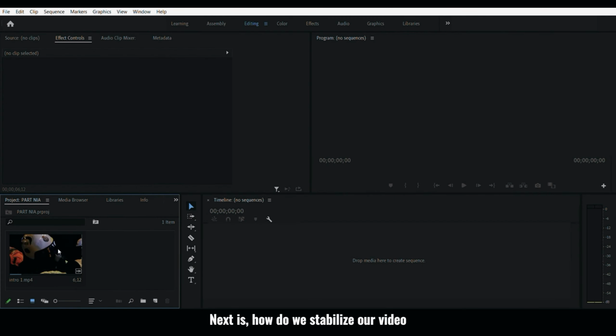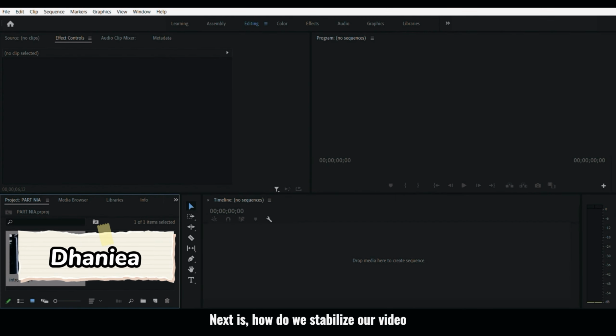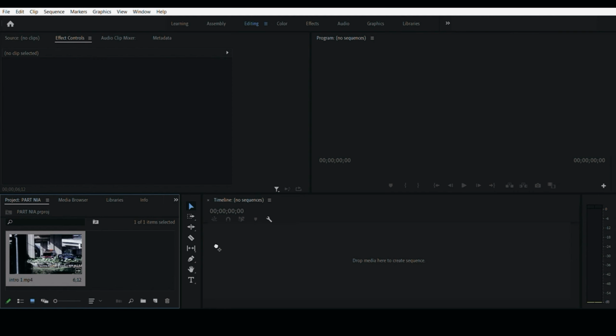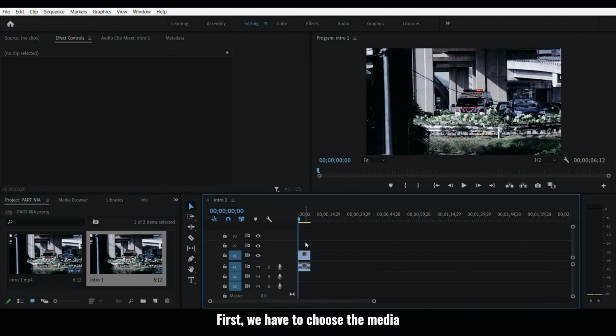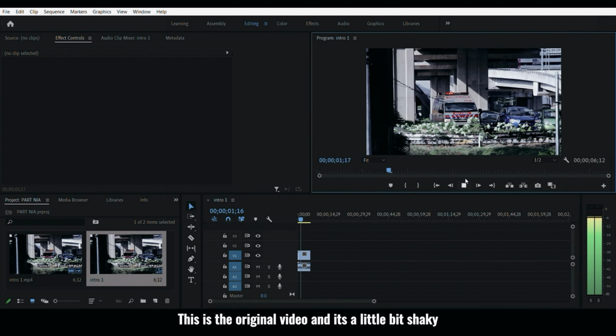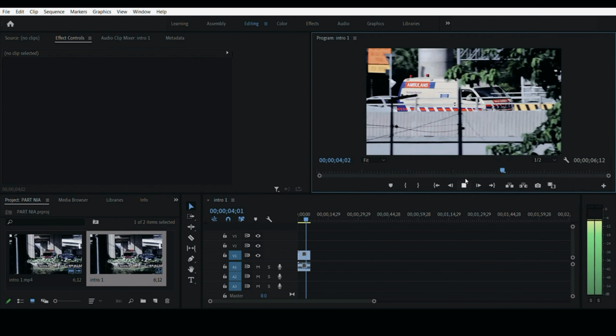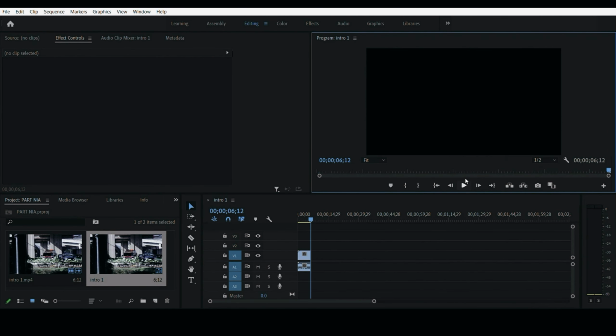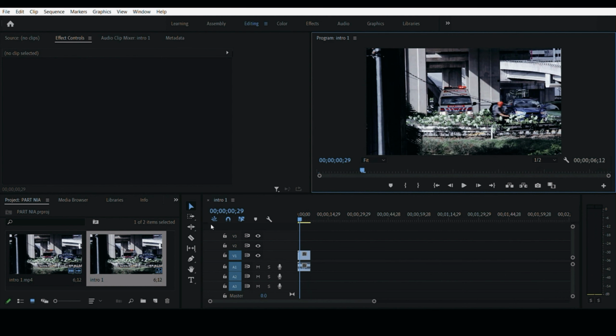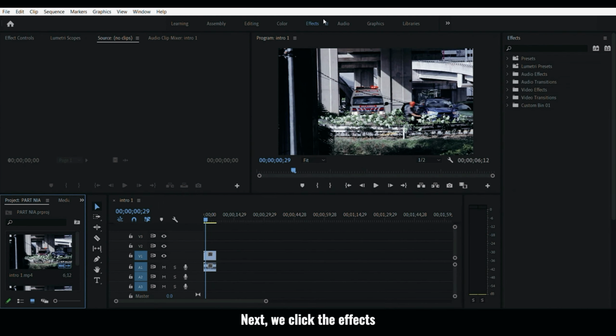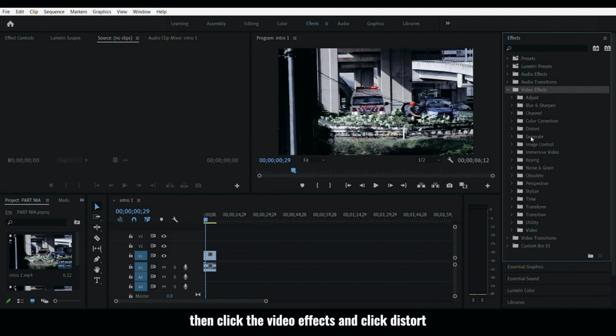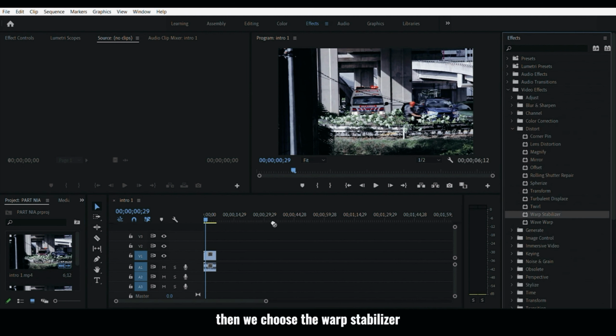Next is how do we stabilize our video. First, we have to choose the media. We have to choose our video. This is the original video and it's a little bit shaky. Next, we click the Effects, then click Video Effects and click Distort. Then we choose the Warp Stabilizer, drag and put it here.